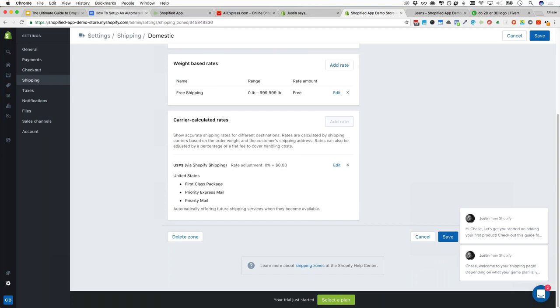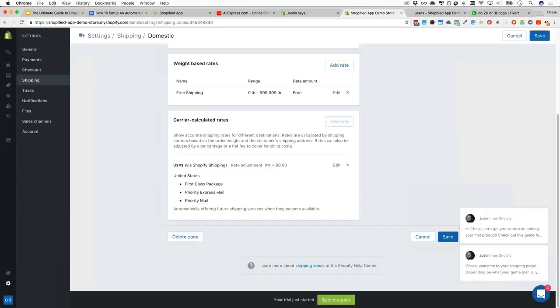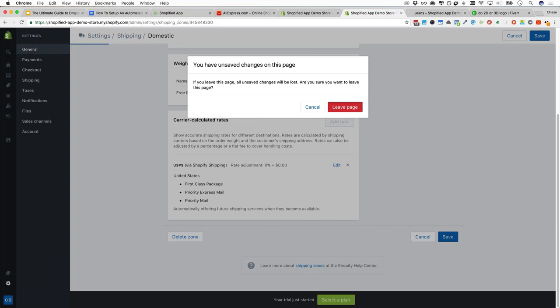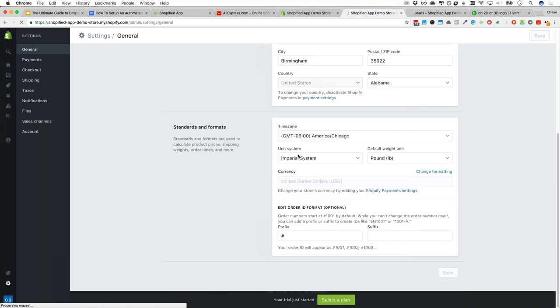Awesome. We are coming along pretty good here. So we have a few more sections to go. Let's go ahead and get registered for Shopify app. There are a few other things. You'll definitely want to go through each of these sections like general. Make sure you go through there, fill out all the information. Let's just look to see. You want to make sure you fill out any of this info, choose your time zone, all of that.